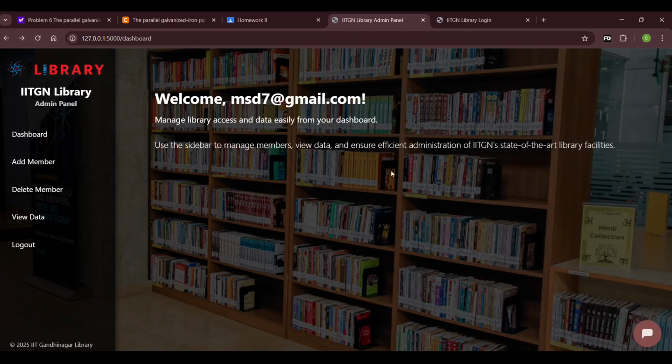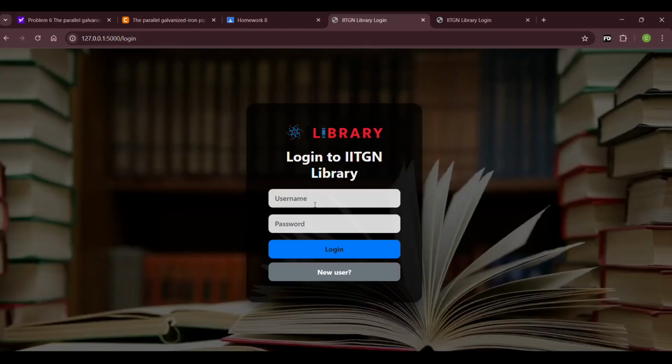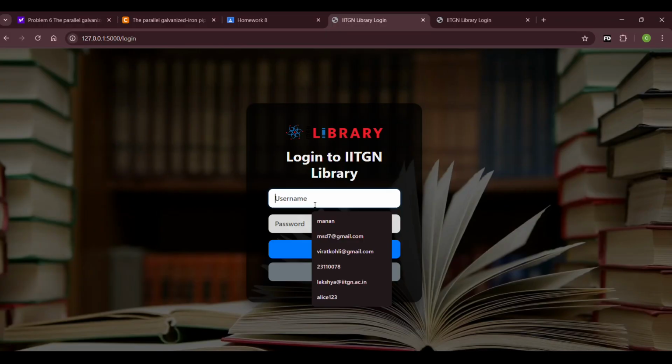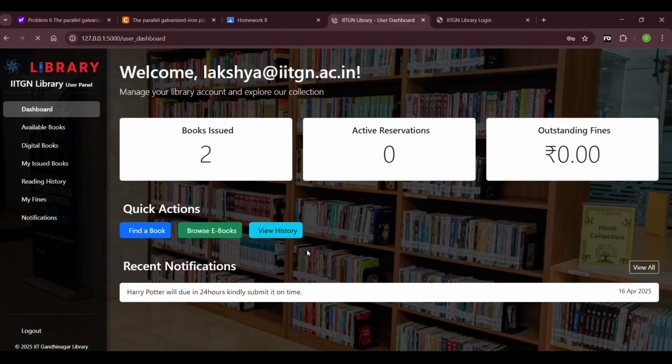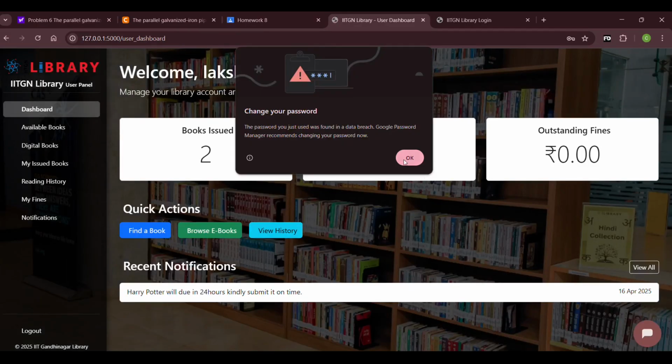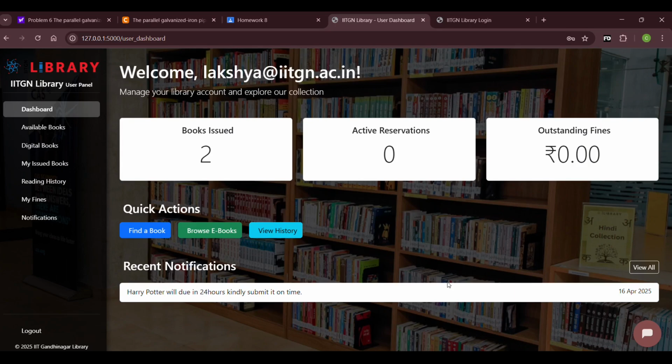Now let's move on to the user dashboard. I will show how a user will log in and what the dashboard will be. Okay, so this is the user dashboard, in which we can see the total number of available books, and which are the digital books available.